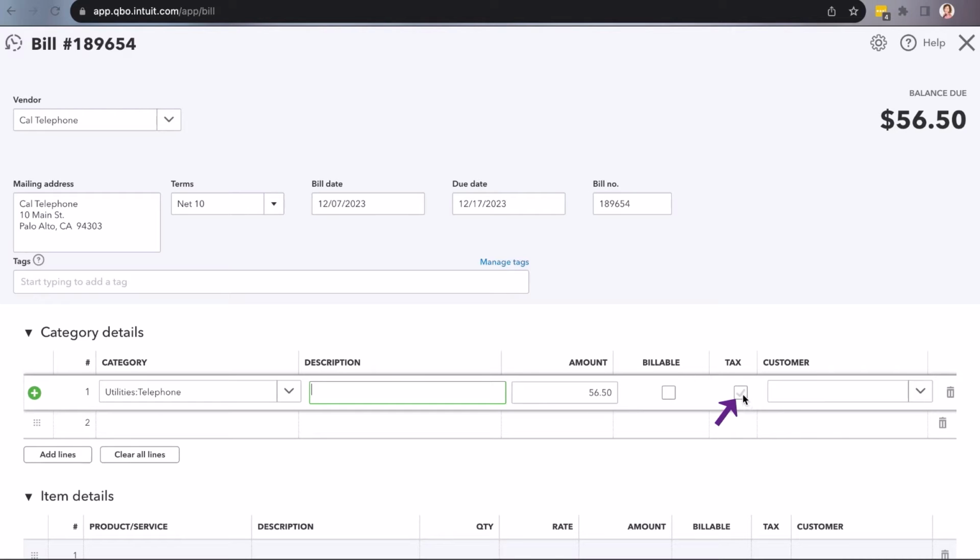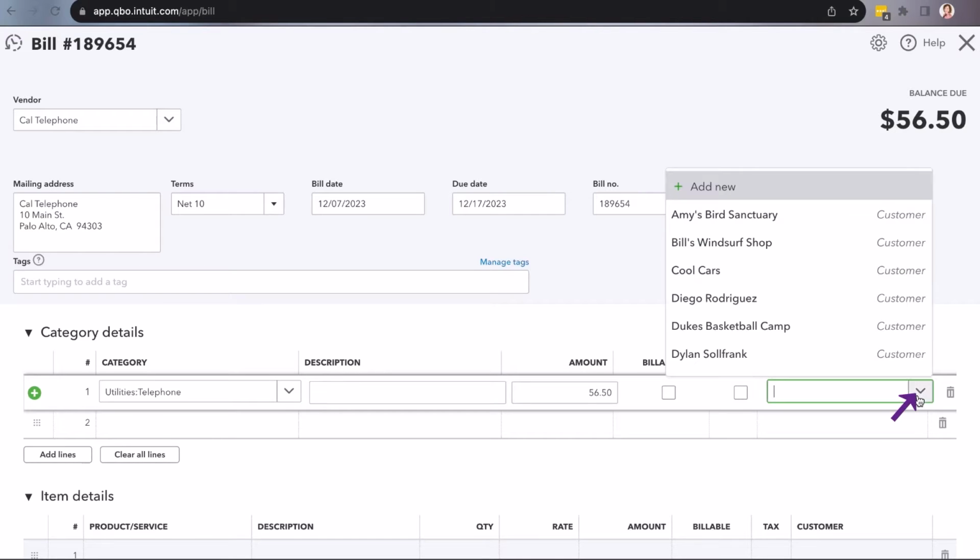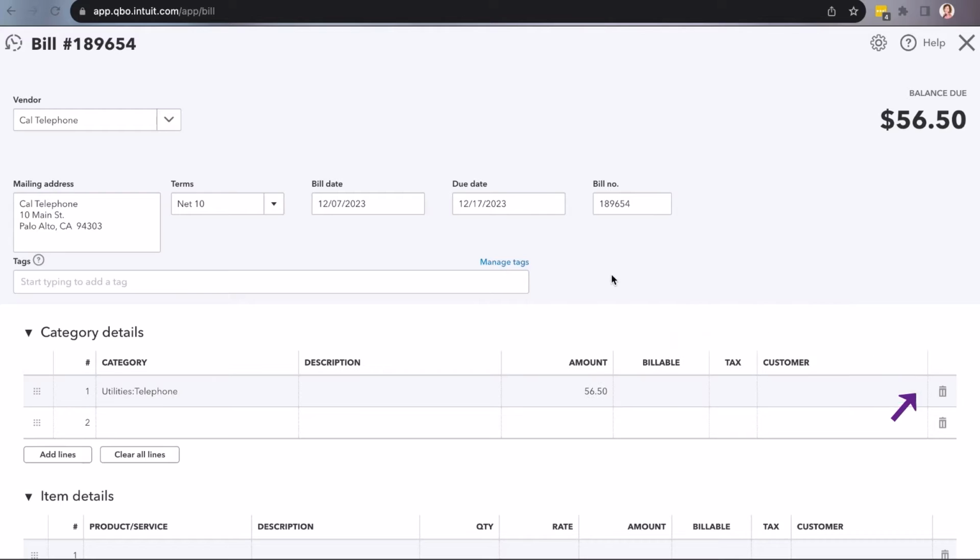If it needed to have tax included, you could checkmark that. If you needed to say that you spent this money, say you're doing job costing, and you want to track which customer you're paying this bill for, if that was your example, you would put that there.